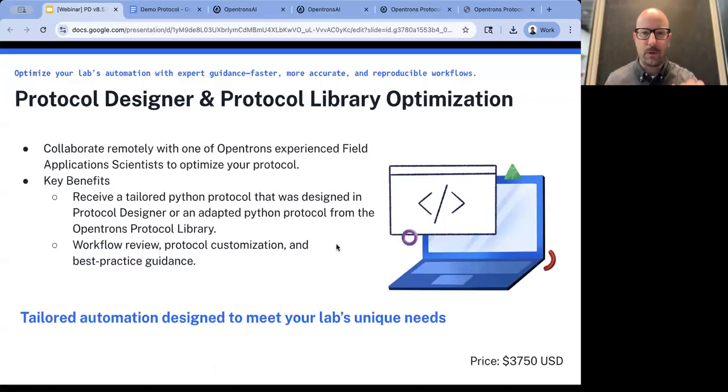There's a new offering from our field services, field application scientists team. So if you're a Protocol Designer user, or you have a protocol library protocol that you need some help adapting, you're not starting from scratch. Maybe before you weren't interested in getting some help with custom protocol development. We have an offering. It's much less expensive. It's just adapting a protocol. So you have a Protocol Designer protocol, you have a protocol library protocol, you just need some help, you need an expert. We have an offering here.